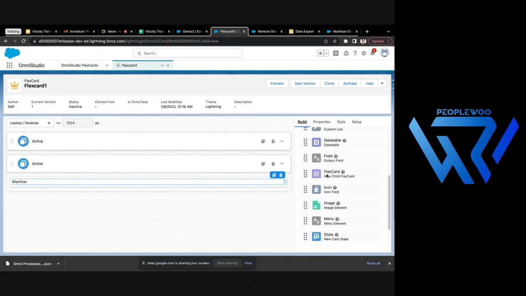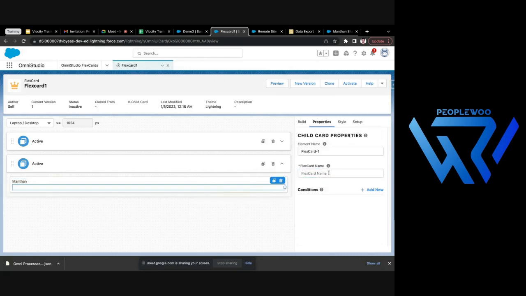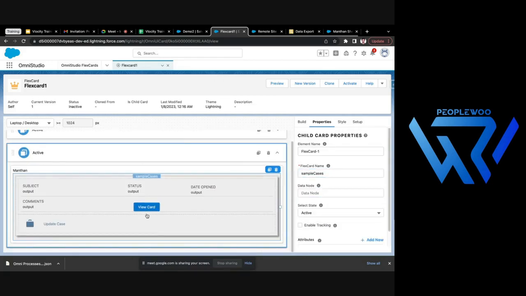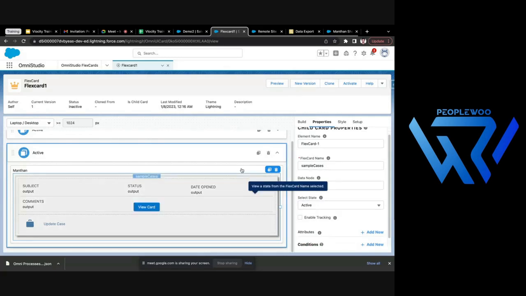Field we have covered. Now flex card. I told you if we want to use a flex card inside a flex card, then you need to drop this. Now you need to give the flex card name. Currently there are three flex cards that have the child flex card on. If I use this, you see this whole flex card comes inside this flex card. We can pass the data as well with the help of a data node. We will show this, but this is how we can use the child flex card inside the parent flex card.